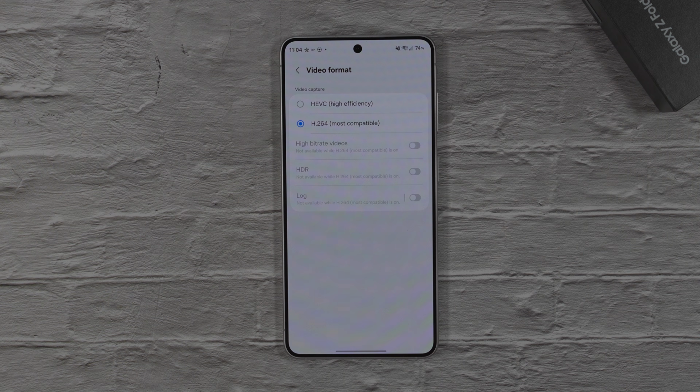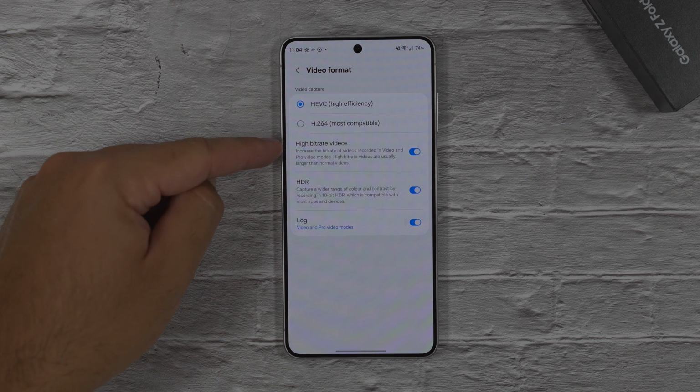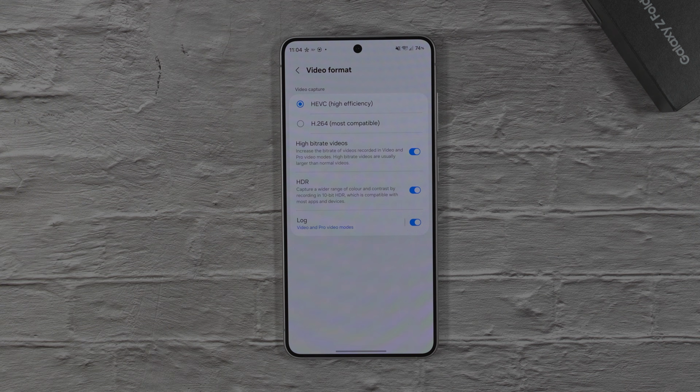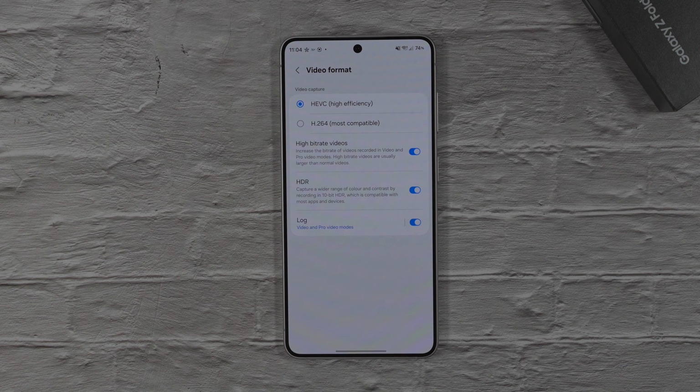That will just capture really good footage, not compress it at all, really, and then you just save it on your phone and share it wherever you like. HEVC, although a lot more platforms are supporting this format now, will save you storage space on standard videos, but then also open you up to more quality videos. So you can toggle on high bitrate, you can toggle on HDR, and you've got the option for log.